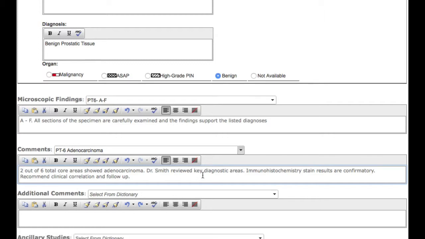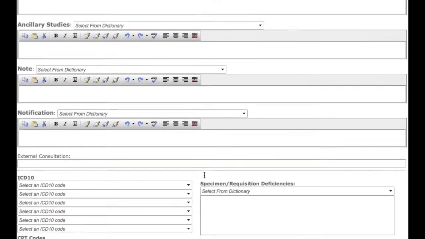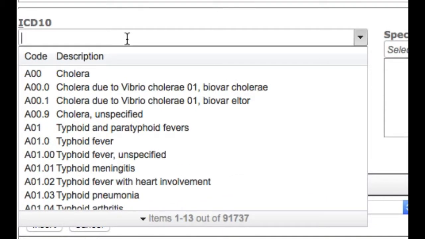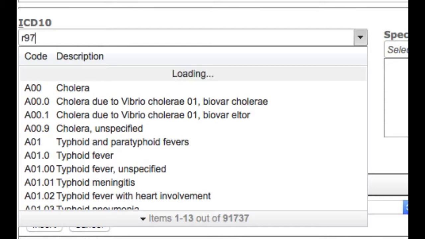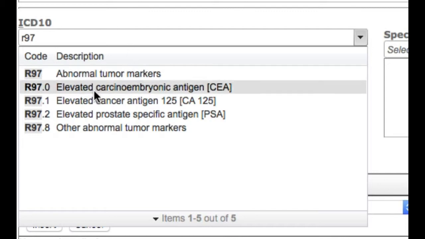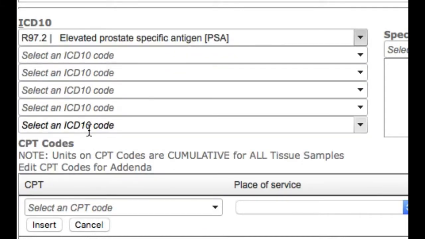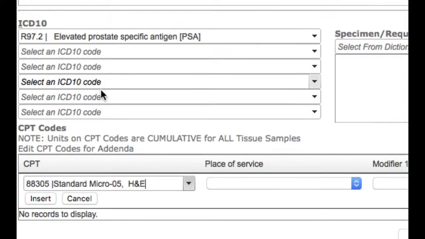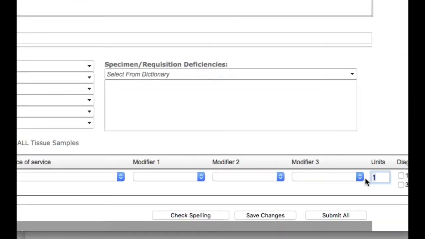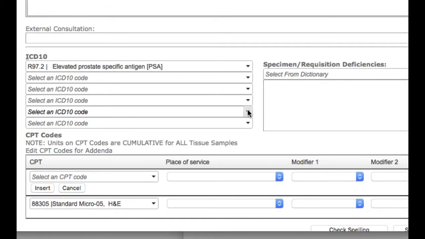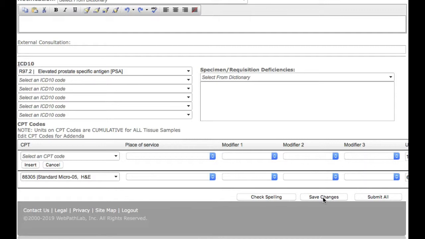We scroll down to enter the ICD-10 by either typing the clinical indication or first letters of the code. We enter R97, and the system displays 5 possible matches. We select R97.2. Next, we select the CPT code and the number of units, and we click Insert. If additional CPT codes are required, they can be entered manually, one by one.